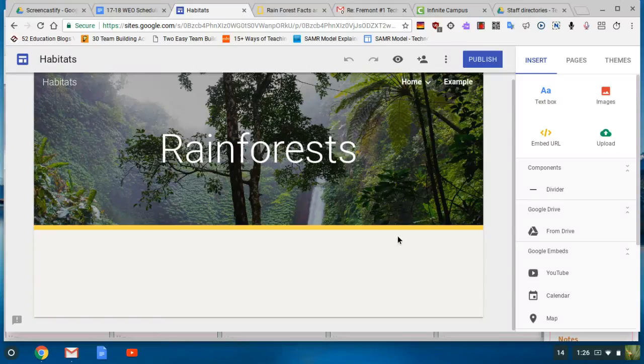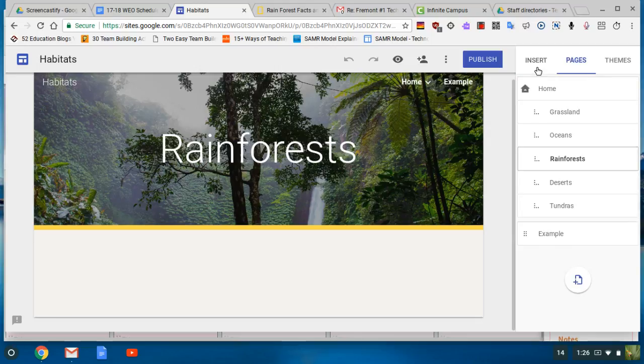So in this video on Google Sites, I'm going to show more of how to insert actual things into your sites. So when you actually have content. So when you want to insert information, just go to the page you want. So right now I'm on the rainforest page, and then I go to insert.